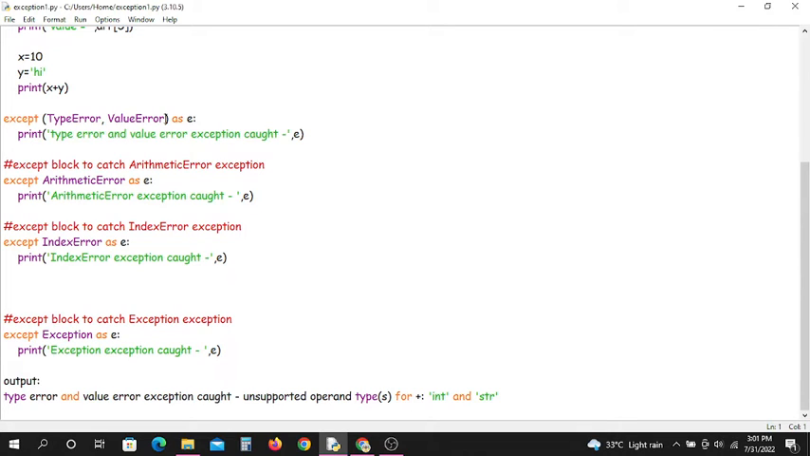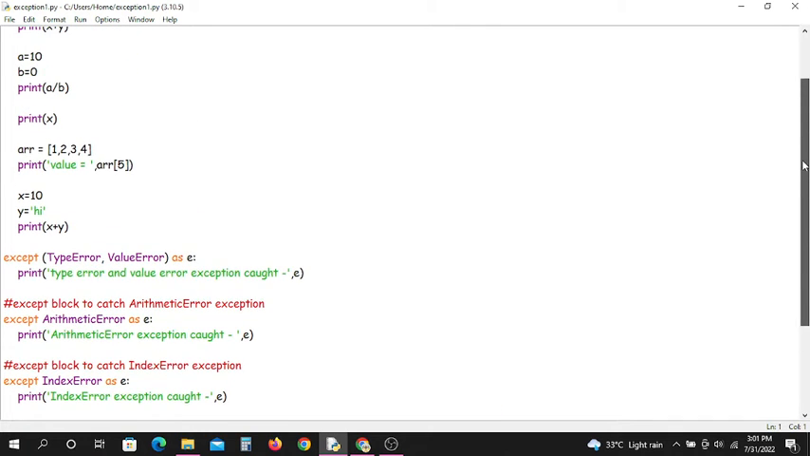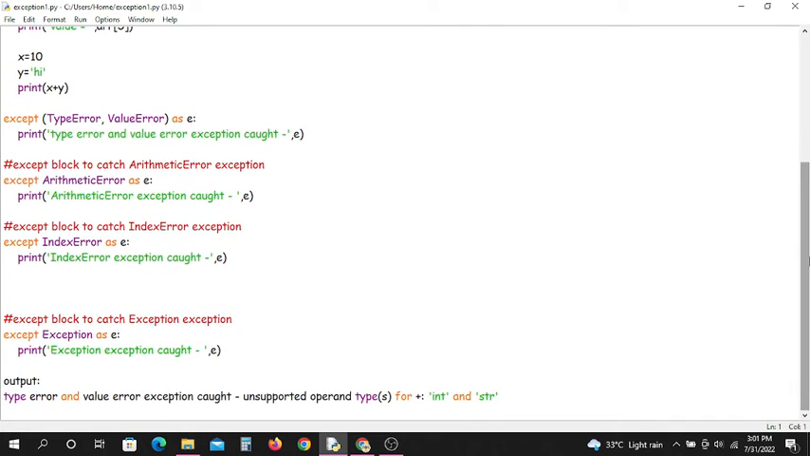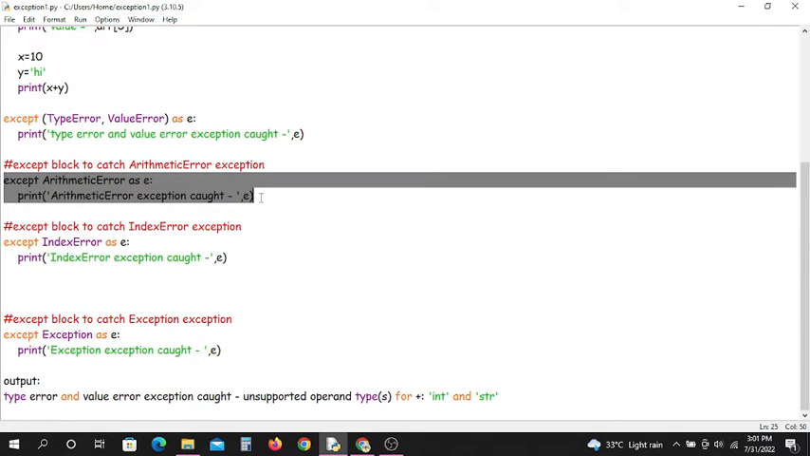And in the second except block, we are writing that block to catch the ArithmeticError that might arise. For suppose we are writing some code like division by 0. If we are trying to divide any number by 0, which is not a valid rule in mathematics, in such cases this kind of exception is raised.